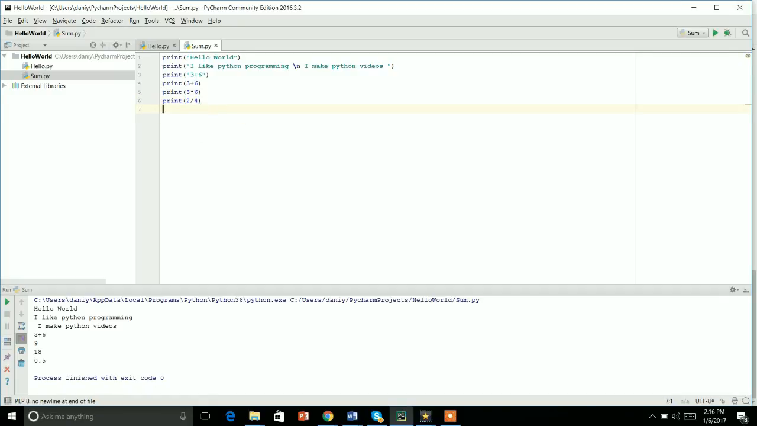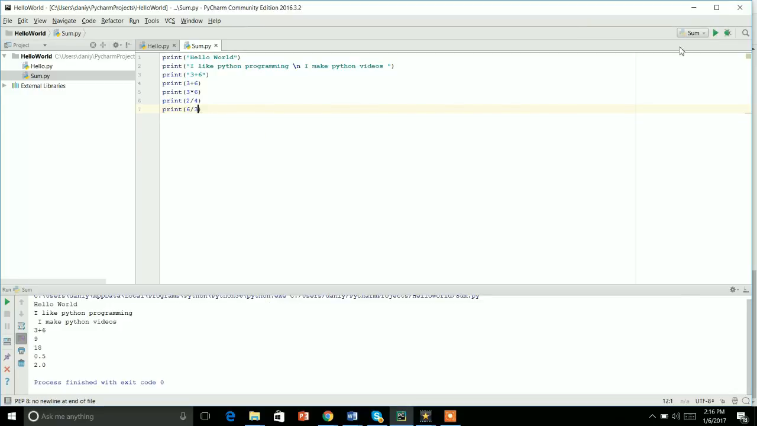So if I print 6 divided by 3, let's see, it says 2.0. We are dividing two integers, so the answer should be 2. Why is this giving 2.0? In Python, the single division operator works as floating point, or it shows the decimal point. So to get the integer value, you put the double division symbol. Now this time we will get 2 only, not 2.0, and here it is, 2.